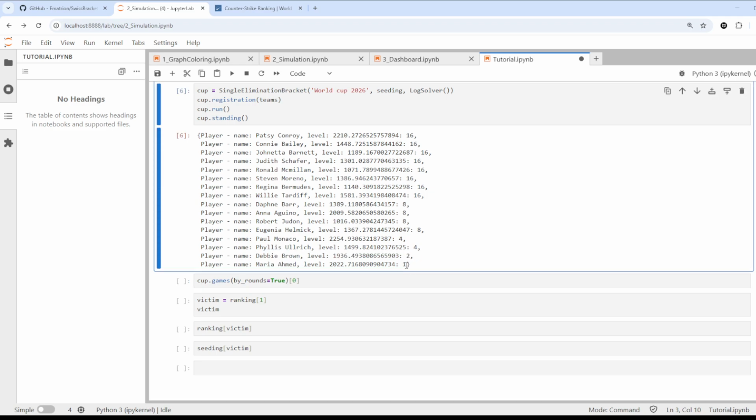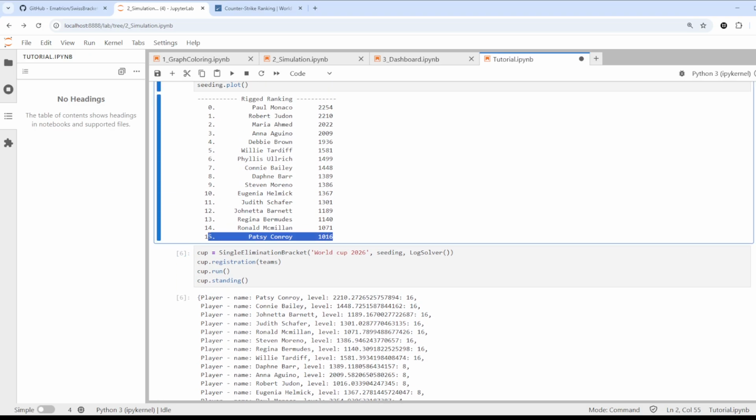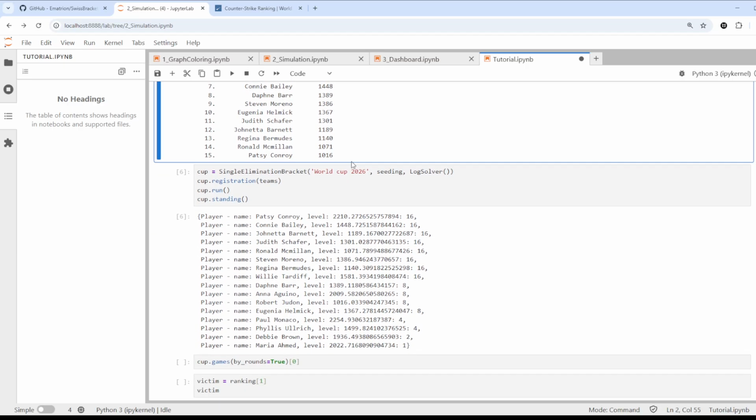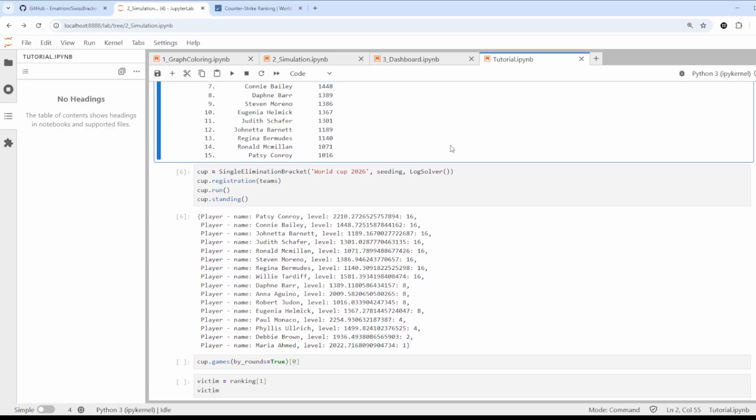As you can see, we don't have the same finalist here. And Patsy lost in the first round. The reason why it lost in the first round is because it has the lowest seed, and with the lowest seed, you face the first seed, which is the best player, and sadly, he lost the game. Okay, so this is the way a simulation can be useful to assess quality of competition.